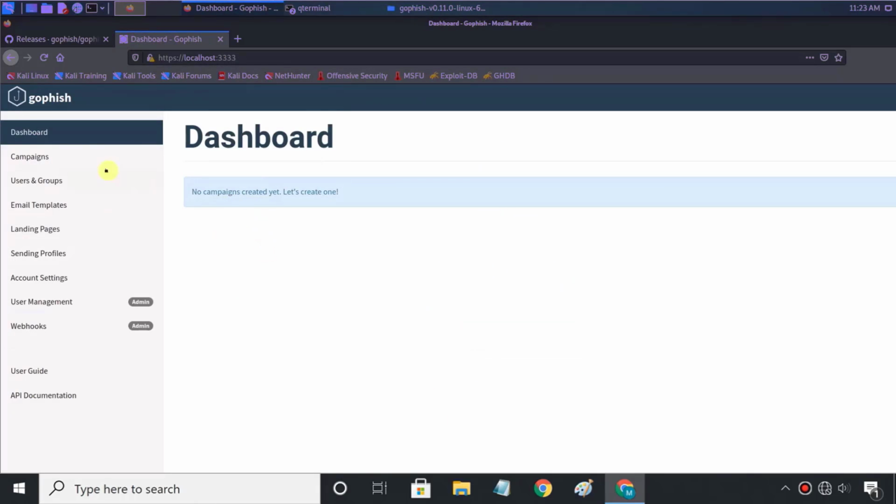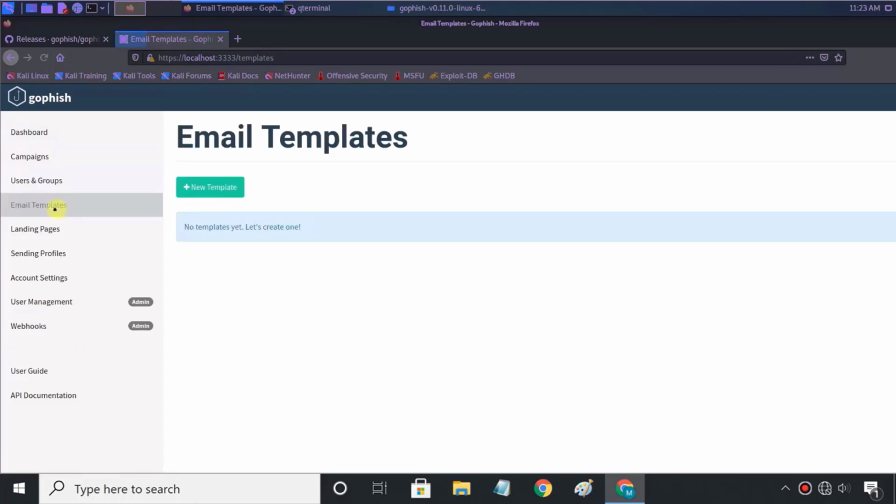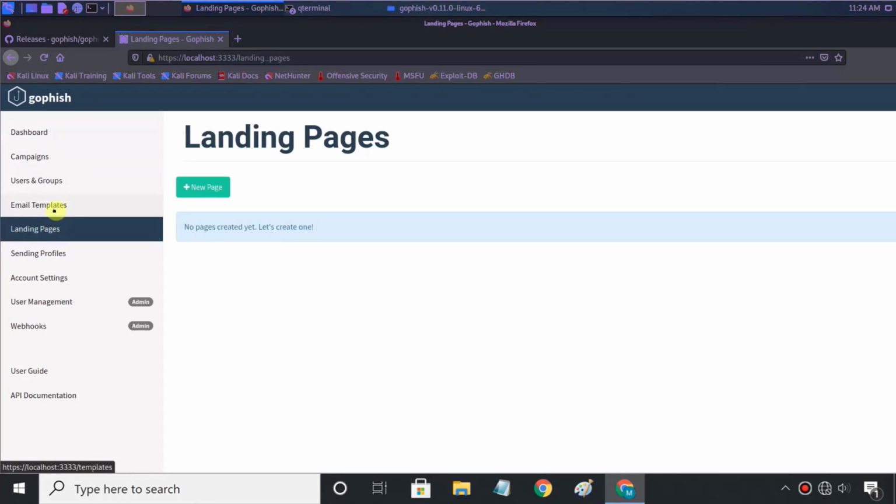Now we are in Gophish dashboard here. We have the various options. We can create campaigns, we can create users and groups, and we can create email templates, landing page. In this video, I'll just show you guys how to install or set up Gophish on a Kali Linux.